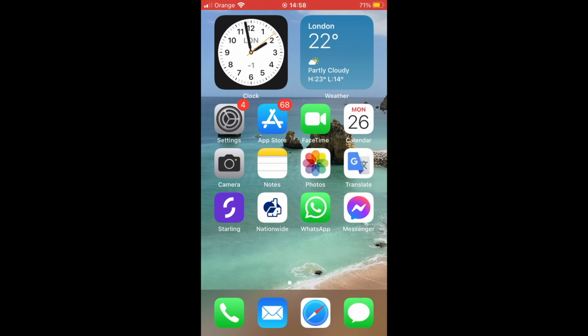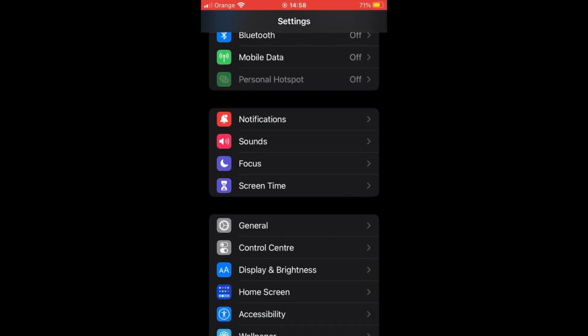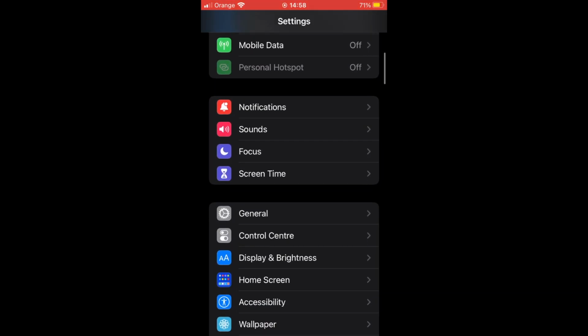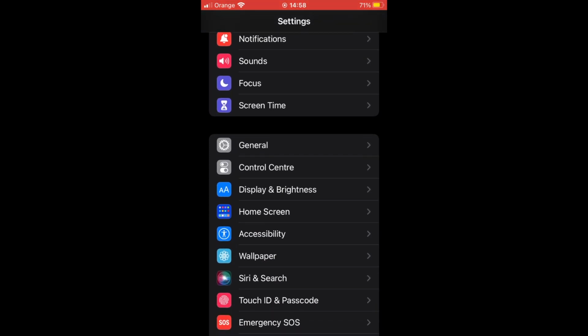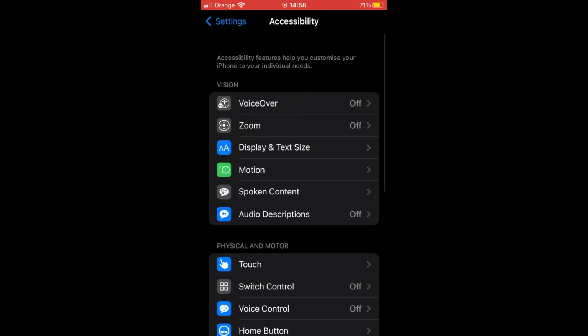So first of all, you're going to want to go to the settings. So on the home page of your iOS device, click on settings. Then you want to scroll down to accessibility, click on accessibility. Once you're in there, you want to click on the section where it says display and text size.